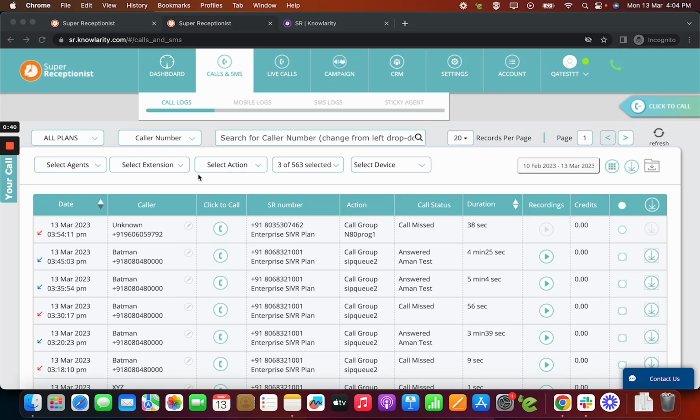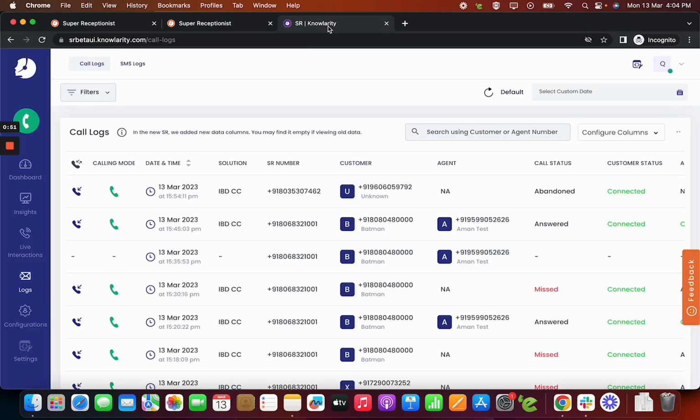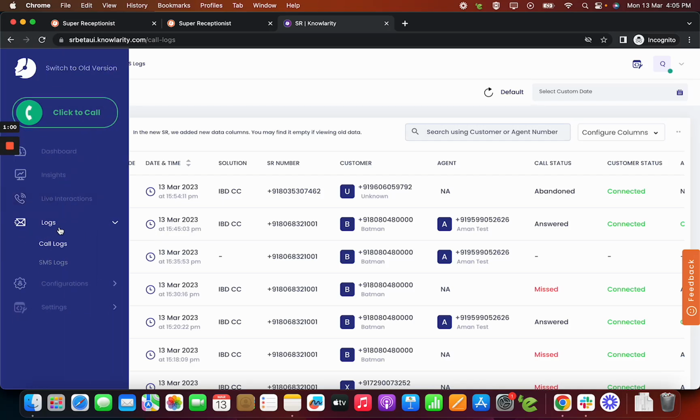Now, what we've done is we've tried to understand the customer's pain, and we've tried to come up with a new UI wherein you get way more information available. Now, to compare, on the old SR UI, wherein you had 8 or 9 columns available, on the new SR UI, you've got a log section which is subdivided into two segments, calls and SMS logs.